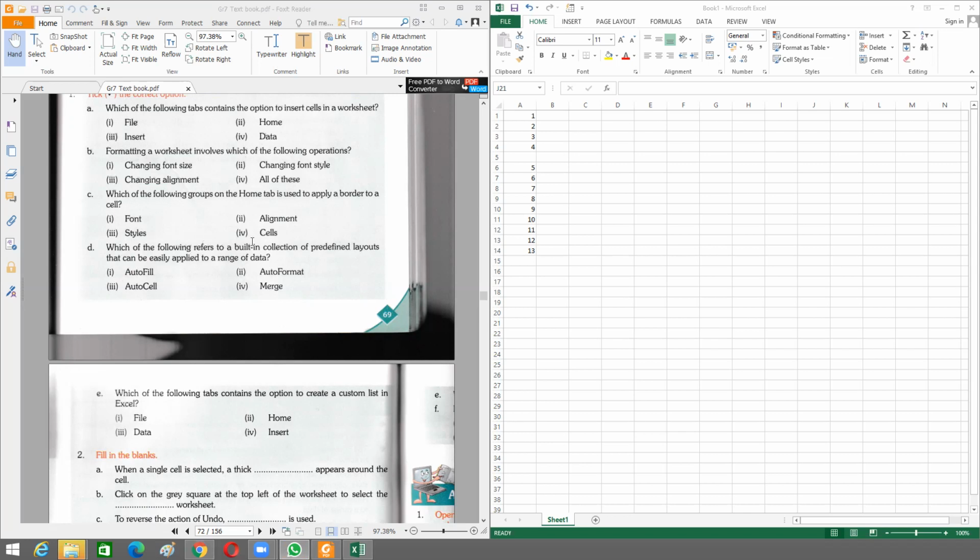Third one, which of the following groups on the Home tab is used to apply border to a cell? Font. Font, yes. D, which of the following refers to a built-in collection of predefined layouts that can be easily applied to a range of data? Auto format. Yes, auto format.